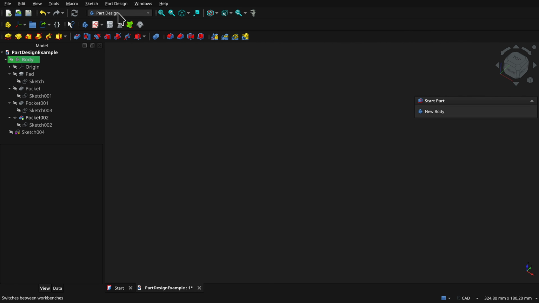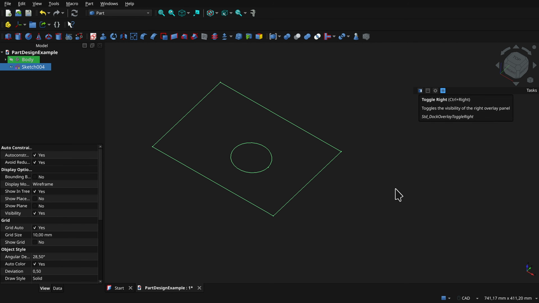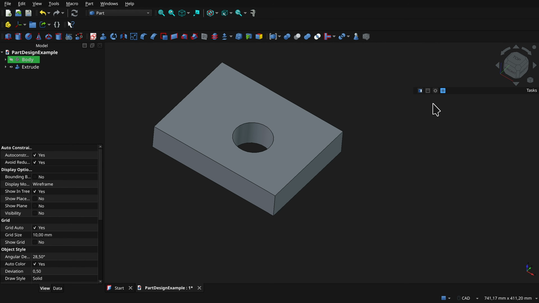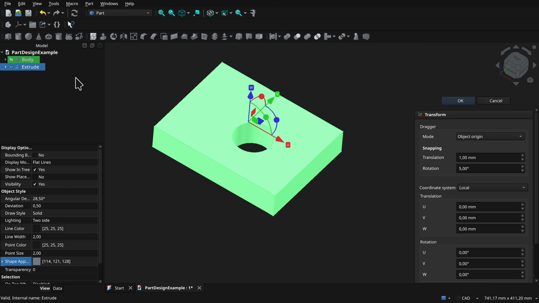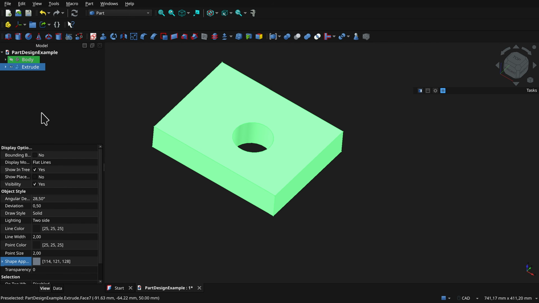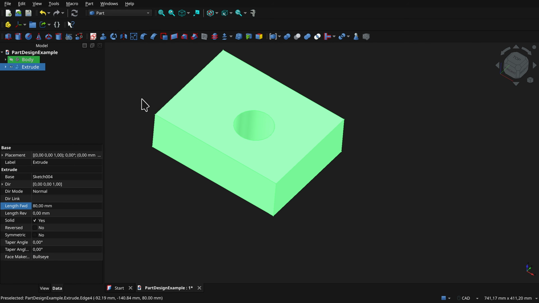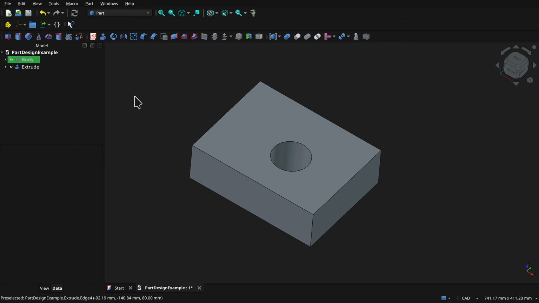Now, if you are in the part workbench, the menus look almost identical, but the task panel behaves a bit differently. When you create an extrusion, it still shows you the relevant settings, even if they differ from those in PartDesign. However, once the operation is created, double-clicking it in the tree view won't reopen the extrusion settings. Instead, it launches the transform tool. You lose that direct graphical access. To change your extrusion height here, you have to go into the data properties and modify the value manually. It's a subtle shift in workflow, but one you need to be aware of.